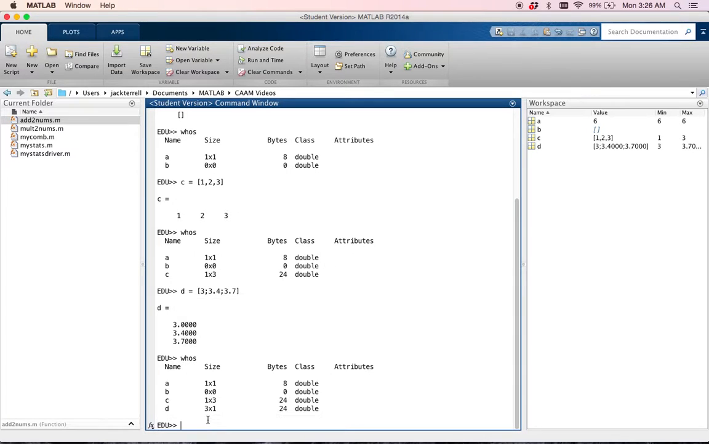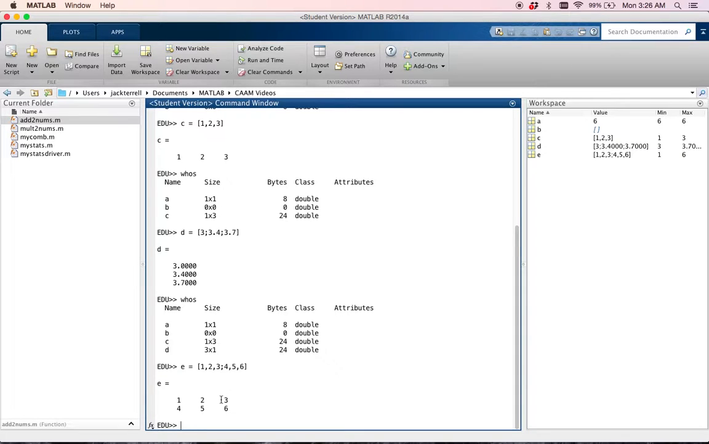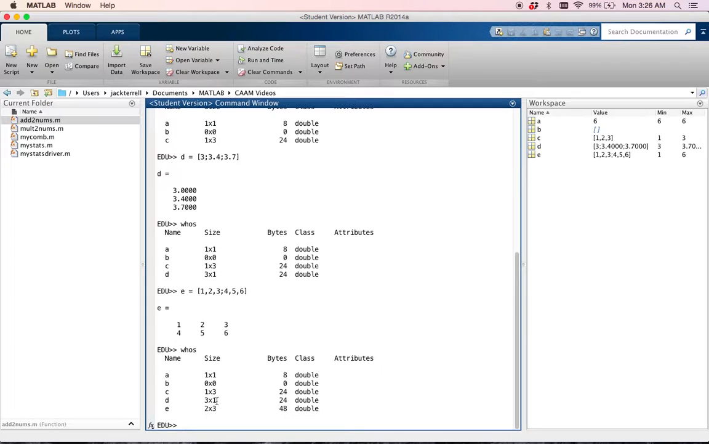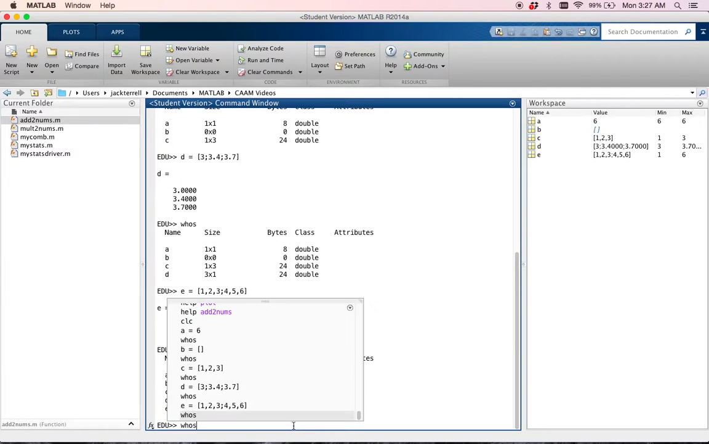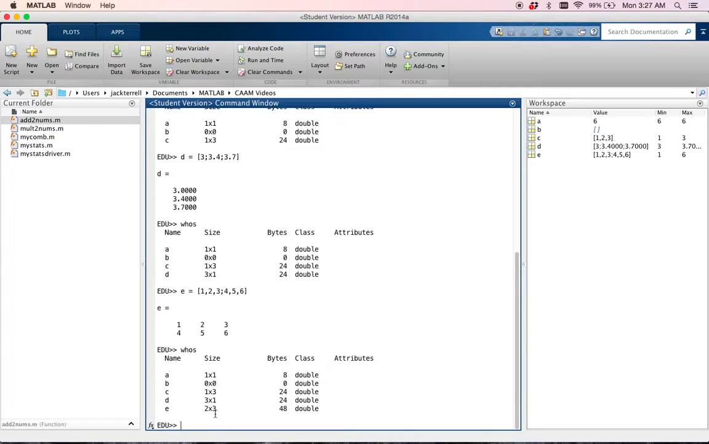And then finally, we can do a whole matrix. Let's call it E. I'm just going to do my favorite matrix, which is 1, 2, 3, 4, 5, 6, because it's nice and easy to type, and it's 2-by-3. It's not square. So if I do whos again, you can notice that E is 2-by-3. These are all doubles here. They're all double precision floating point numbers. They just have different sizes, different numbers of elements in them. And the rules for vectors are the same as the rules for matrices.